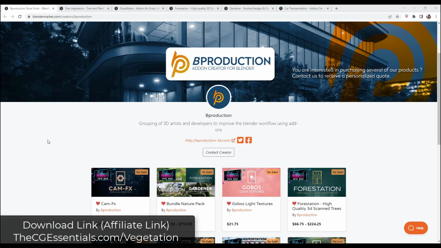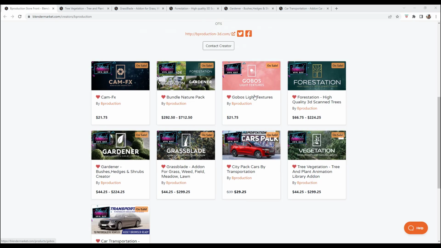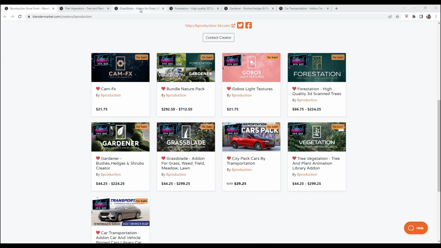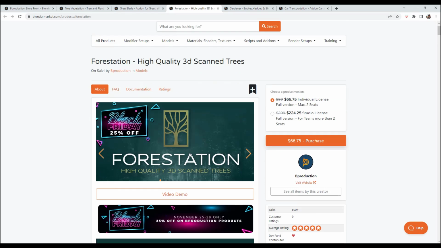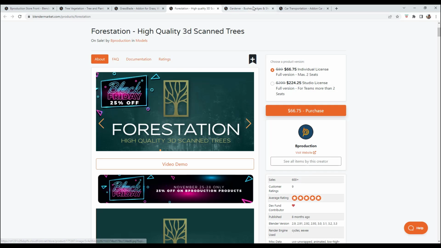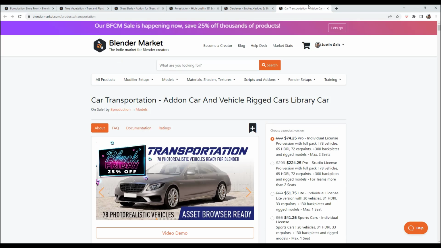Alright, so the Tree Vegetation add-on is an add-on from BPRODUCTION. You might know them from some of their other add-ons as well, like Gobo's light textures, as well as they've got multiple different asset libraries. You've got Grass Blade, which is grass and weeds. You've got Forestation, which is high quality 3D scan trees, Gardener, which is hedges and shrubs. So these guys have a lot of stuff going on, right?